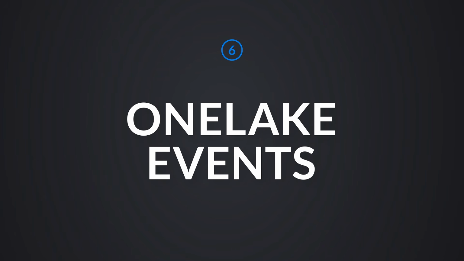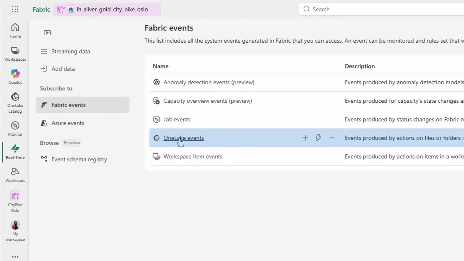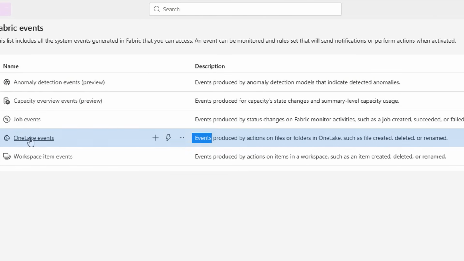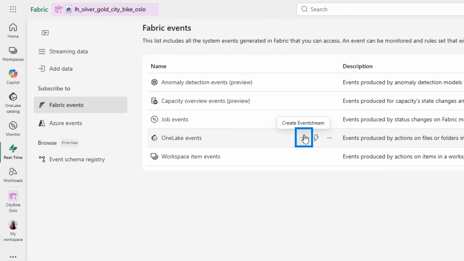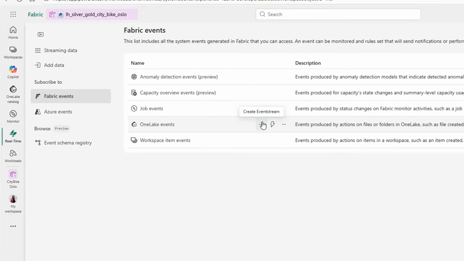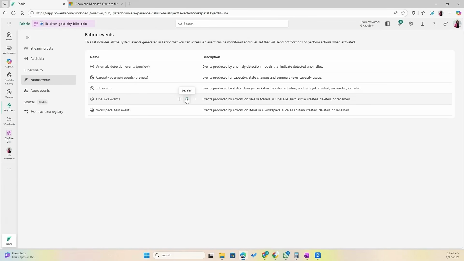But what about the OneLake Events? If you open up the real-time hub that you have inside of Fabric, you're going to see here that we have something that you can subscribe to called Fabric Events. If I open that one up, we also have the OneLake Events here. And these are essentially events that are produced by actions on files or folders in OneLake, such as file created, deleted, or renamed. So what you can do here is to create an event stream to subscribe to this data specifically, and also set an alert if you want to get alerts when someone is doing something with your data. So this is also what you would do if you want to better monitor what's going on inside of your OneLake.